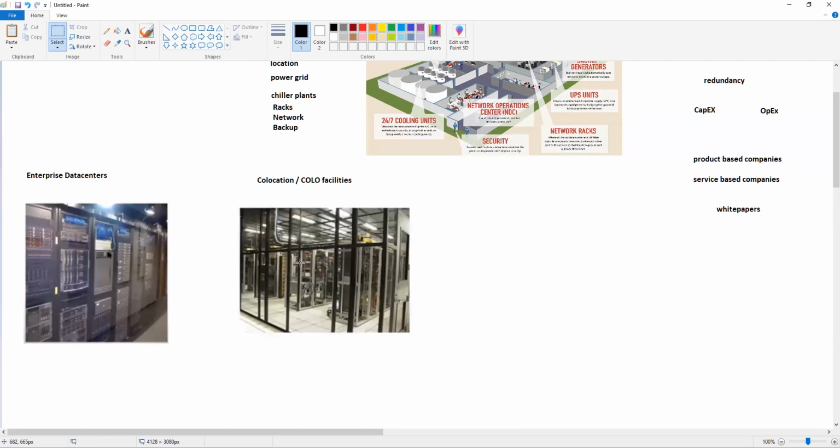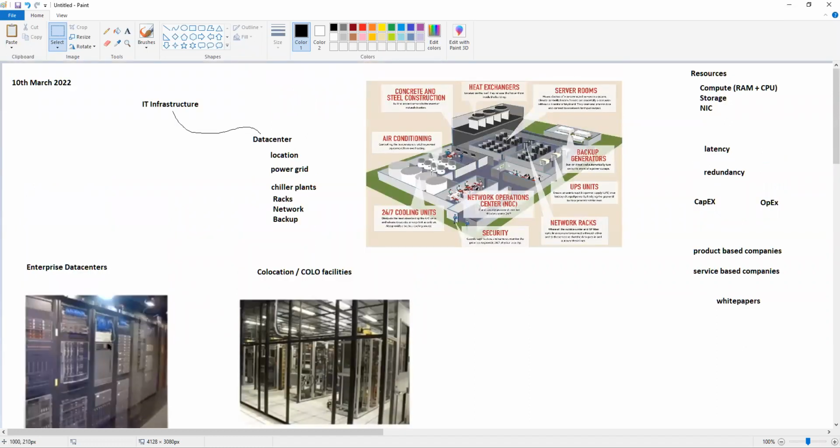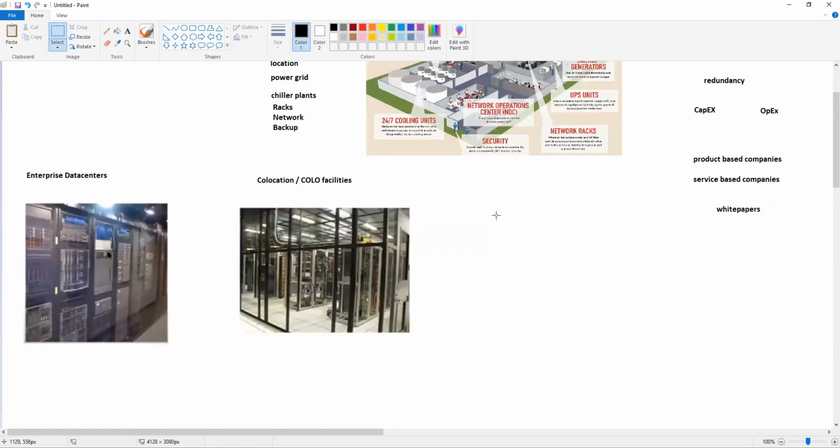Inside the cage, they will also provide you the rack, the connectivity, the cables, and the various backups. So everything will be provided except the servers. You bring your own servers, you bring your own admins, and you manage the servers and only that. Anything other than that fails, it will be taken care of by the colo facility, I mean the vendor, whoever is providing you the facility.